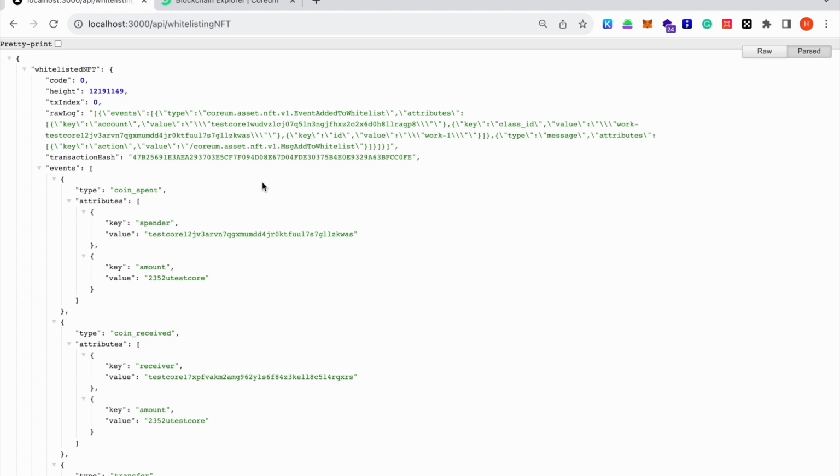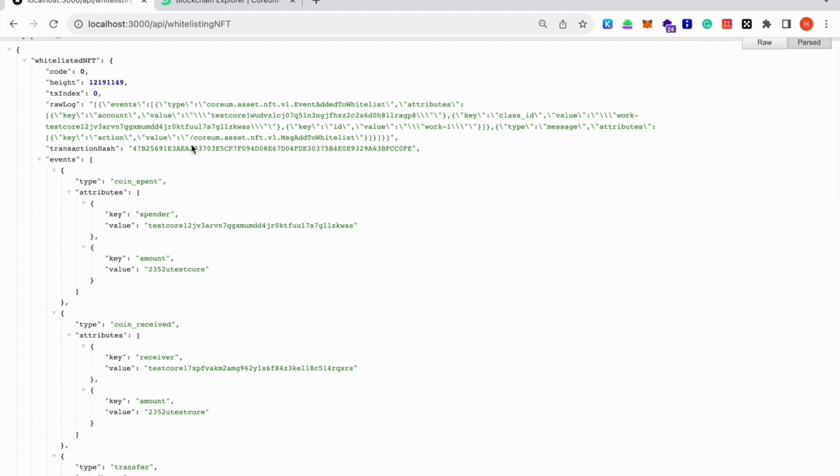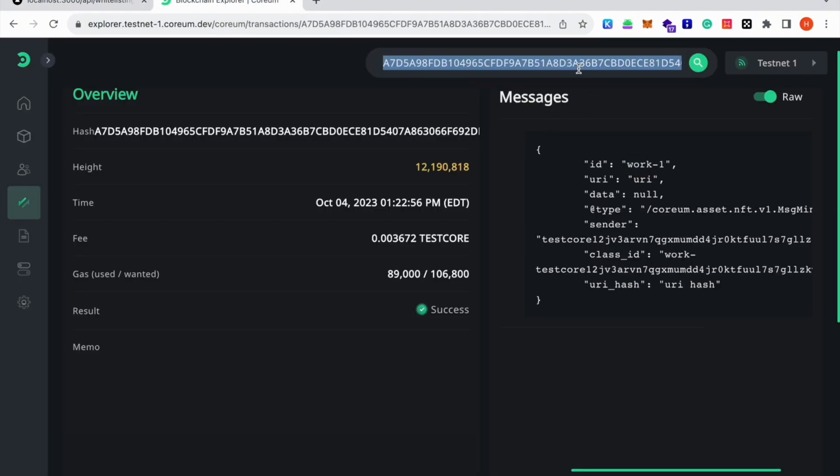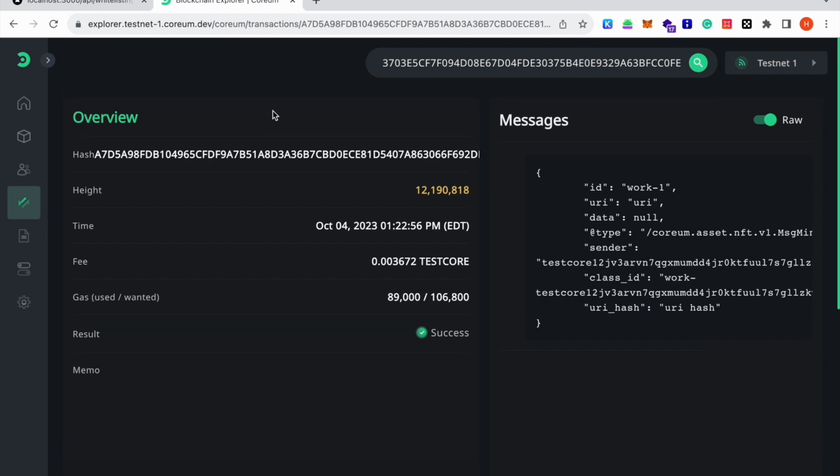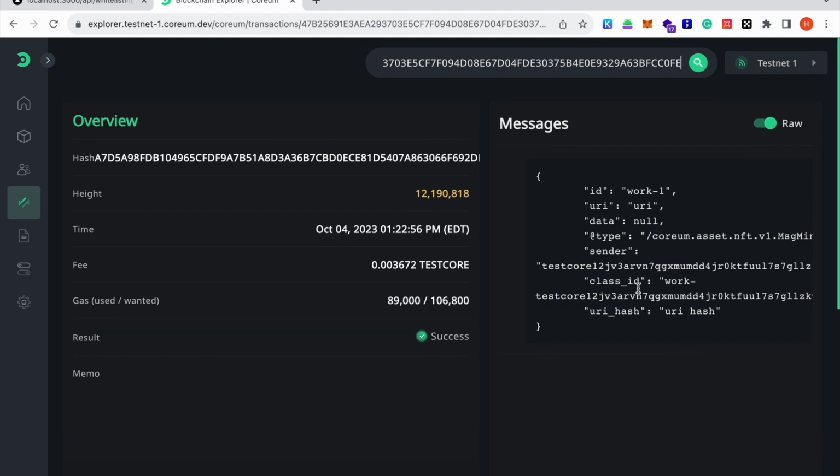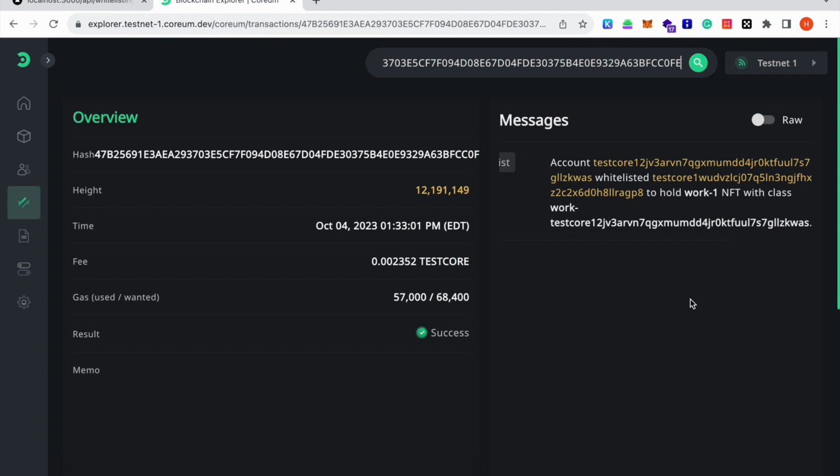All right. So this is a success. Let's see the transaction. So this is a transaction hash. Let's go into the block explorer and see what's going on. All right. So account. So this is my account.